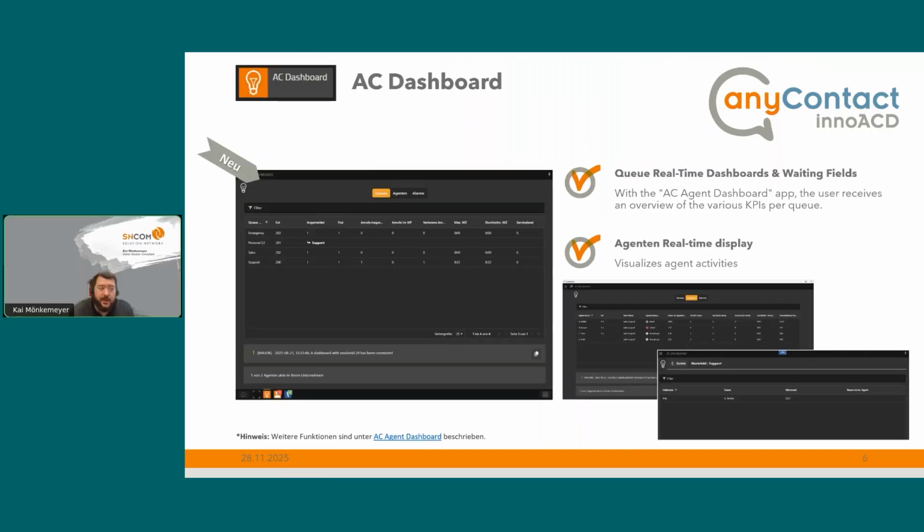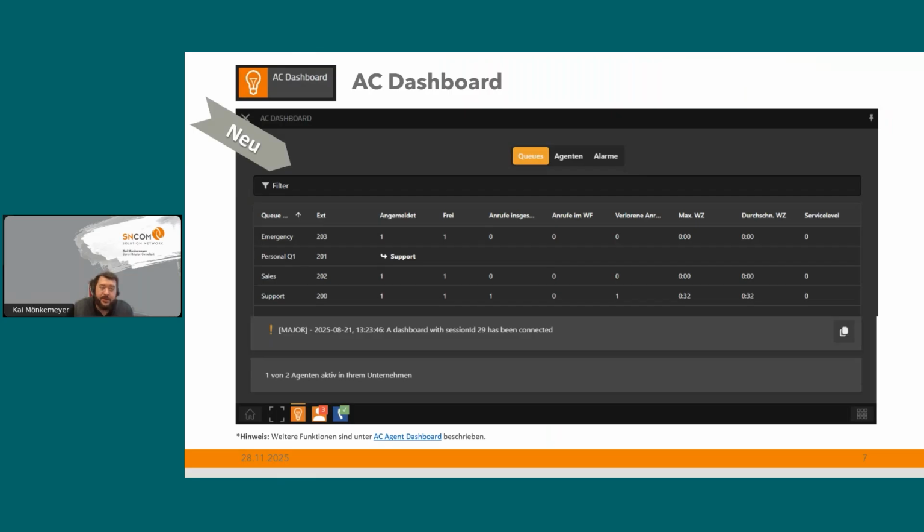Next on, let us take a look into the dashboard app. I have a couple of detailed views for you later on. So dashboard app provides you real-time insights into what's going on into your ACD. So you can see all the queues and what's happening inside the queues. Let us take a more detailed look.